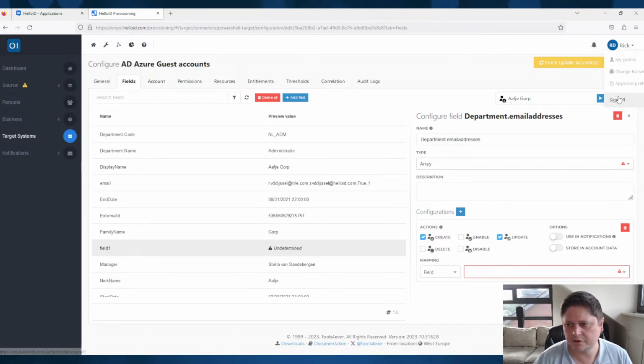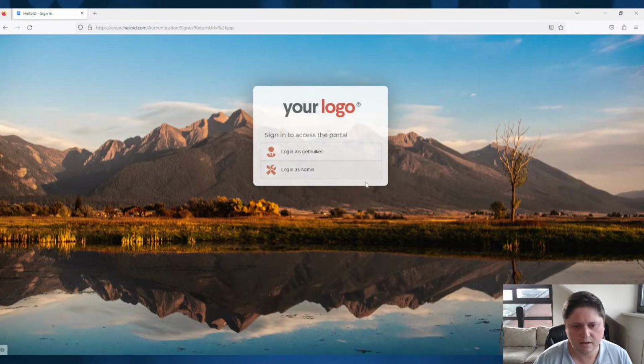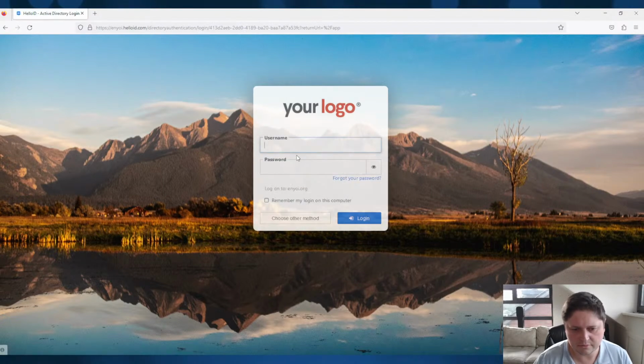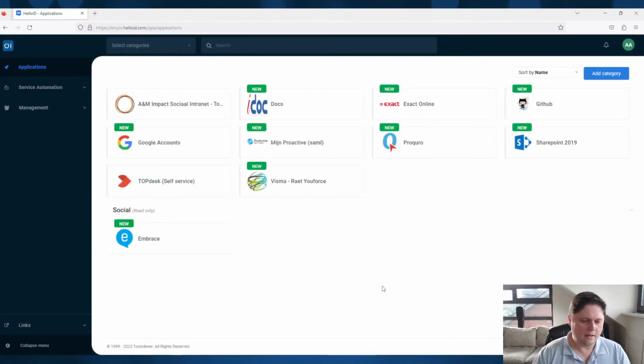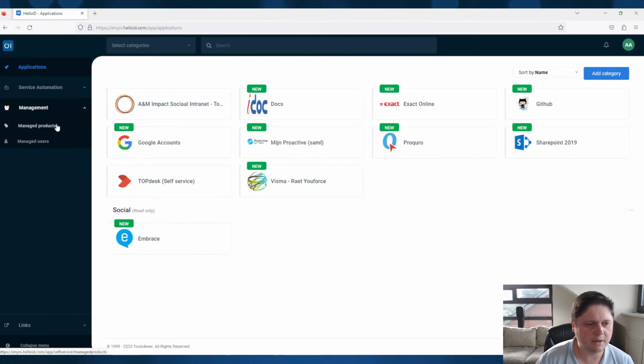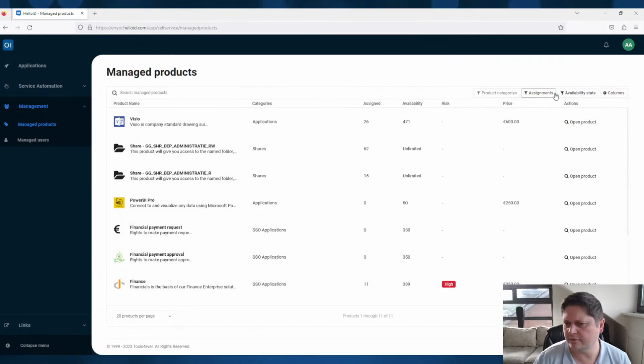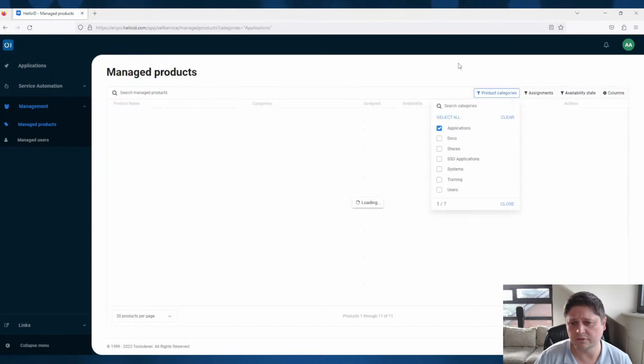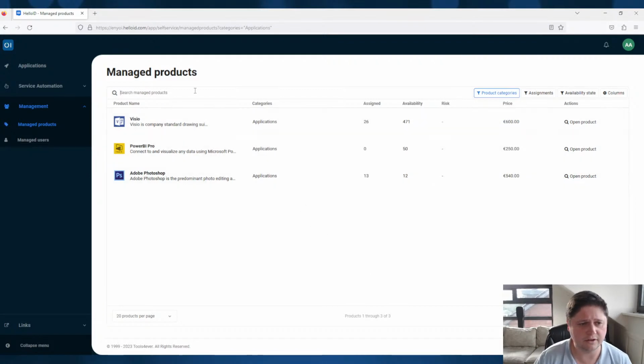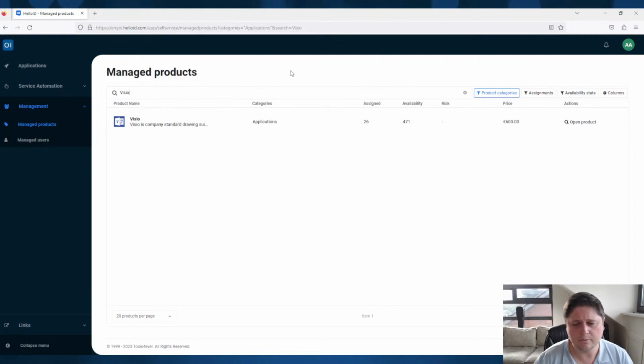For the first feature, I'm going to log off and log in as a user, and I'm going to log in as Amir. And why? Because we changed something in the managed products and managed users. So in the managed products and managed users, we already had the filtering of the categories, assignments, and availability state. And if I click on this, I can say, okay, I want to filter on applications. That works fine. And within, I can search for Visio as an example.